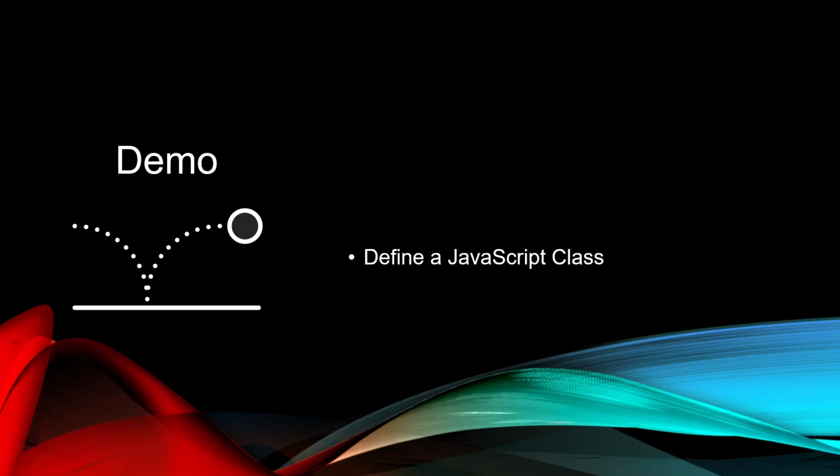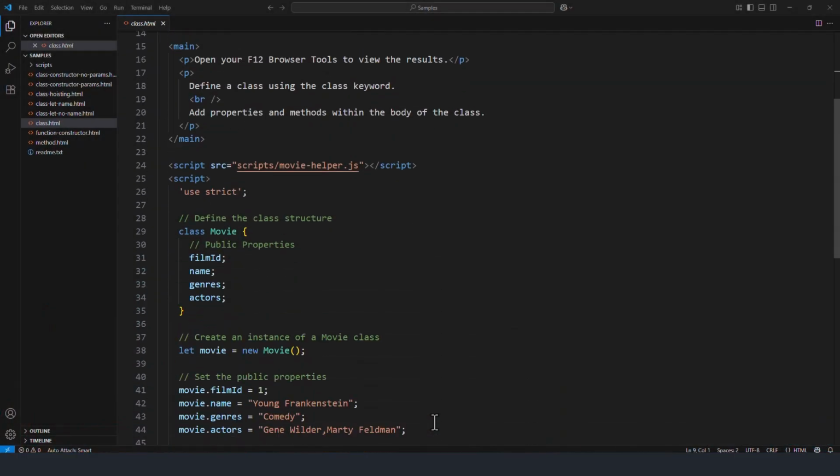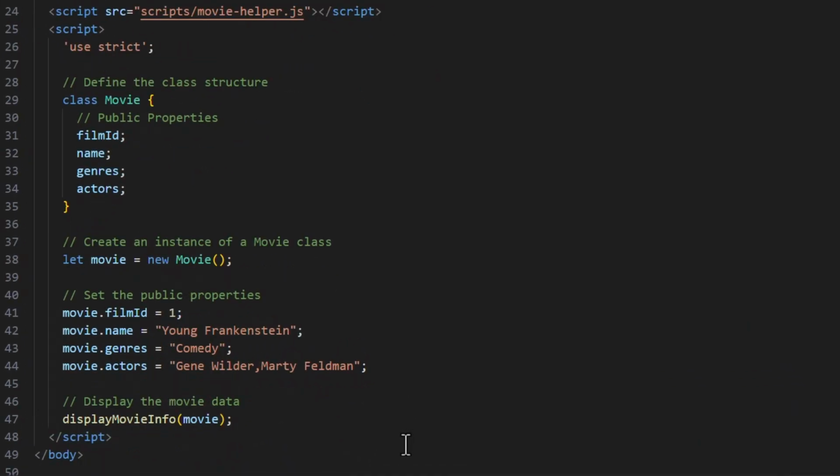Let's take a look at defining a JavaScript class. Here's a sample HTML page. Down here under the script, you can see use strict. You should always be using that. And then on lines 29 through 35, you see the class structure being defined. So you see the keyword class followed by the name of the class, in this case Movie, and use an uppercase letter for the first letter of that class name.